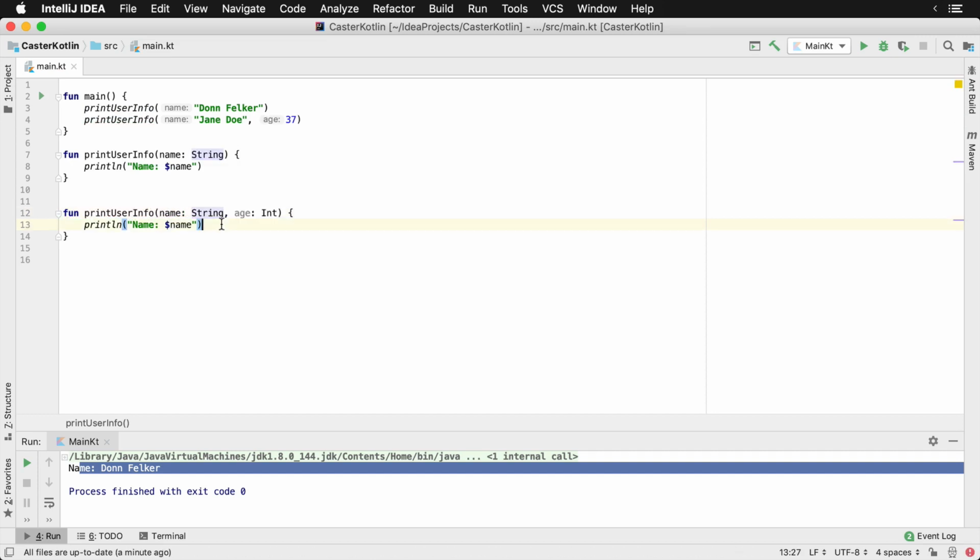So because we have a different parameter here, age, it's now considered a different signature to Kotlin, and it says, all right, you can overload that function. And then, of course, we're probably going to have some information in here that's a little bit different.